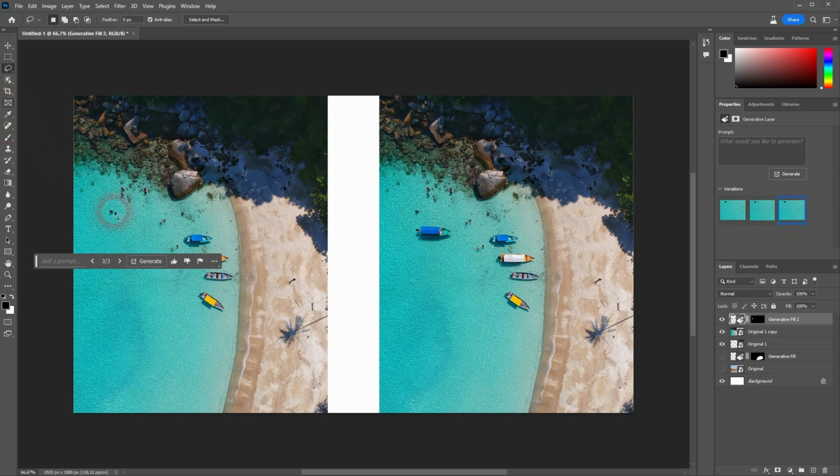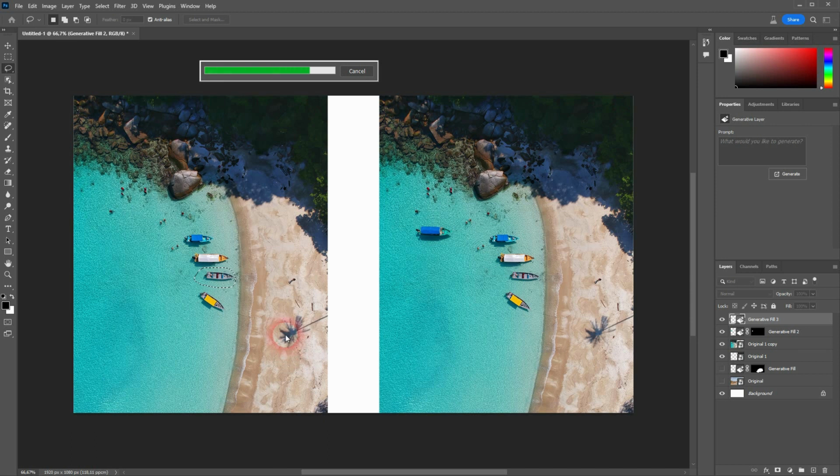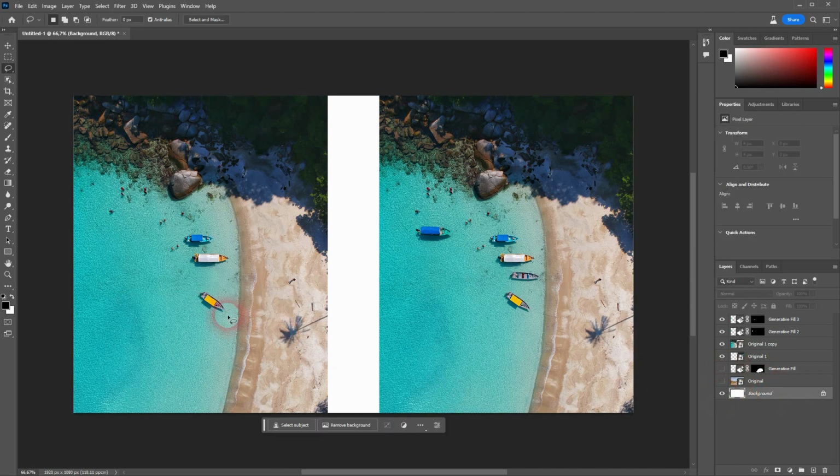Let us pick a boat that's somewhat in center. And it also does a good job here. You can even try to select bigger parts of your photo and remove it. It's going to be filled content aware. So in this case, we're going to get more beach.